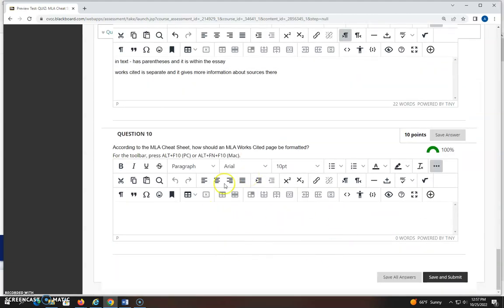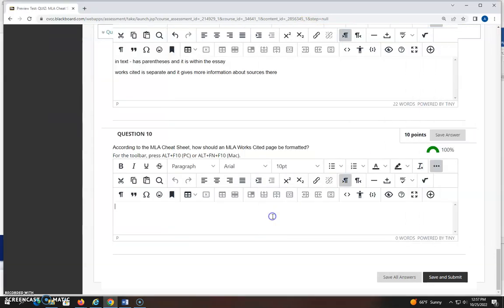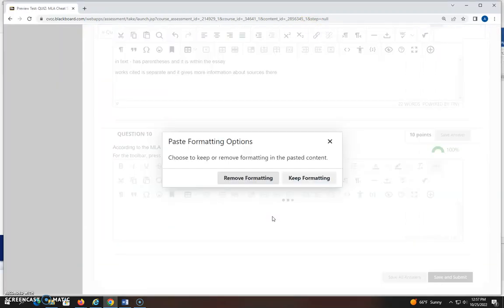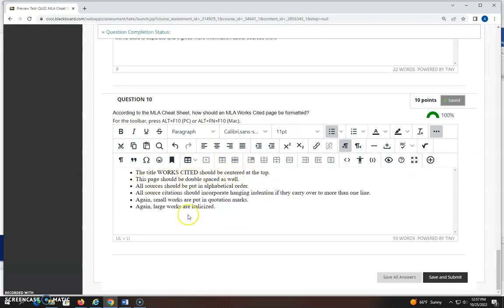And then question 10. How should an MLA works cited page be formatted? Guys, I don't know how many of you missed this. Right here. All this is all you need to copy and paste. The title works cited should be centered. The page should be double spaced. ABC order of sources. Hanging indentation of sources. Small works are put in quotation marks. Large works are italicized. Okay.